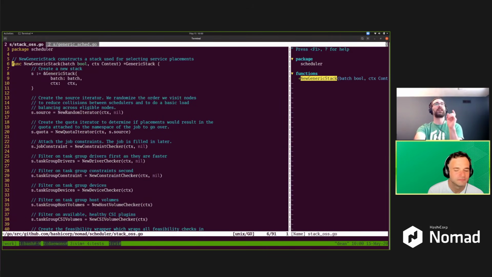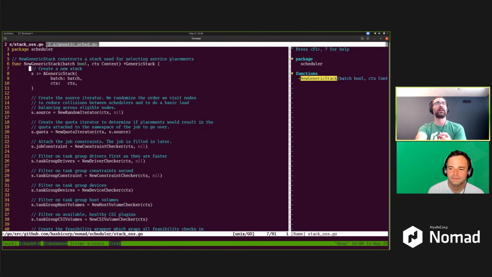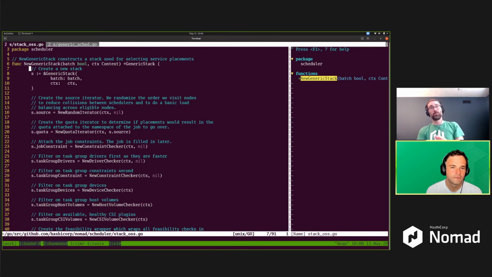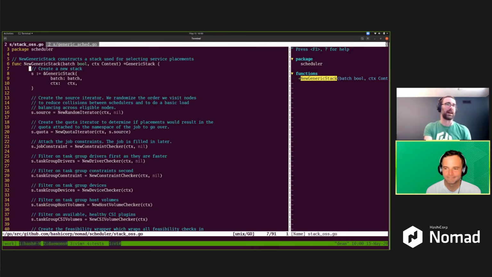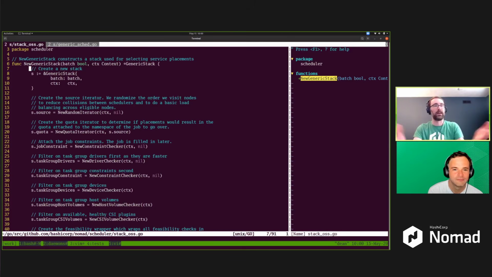Okay. So this is that new generic scheduler stack. What this is setting up is a stack of iterators to iterate through all of the nodes in your cluster to evaluate their fitness for this job. Except we don't want to go through all of the nodes in your cluster. So there are a lot of performance related decisions in here to make sure we do as little work as possible, still schedule as quickly as possible, and still arrive at a correct result. Makes sense.